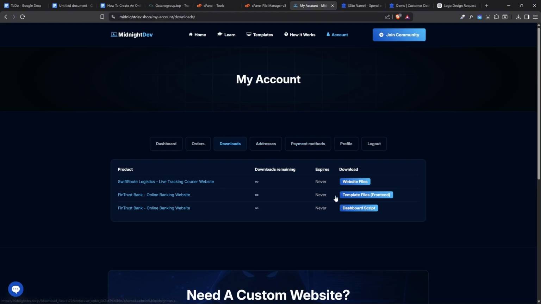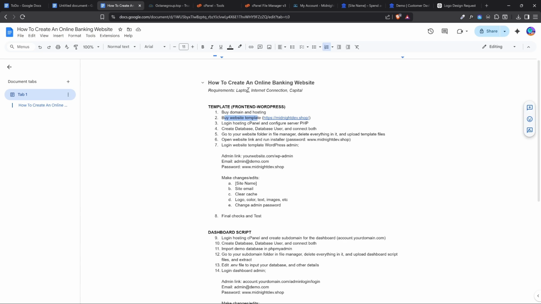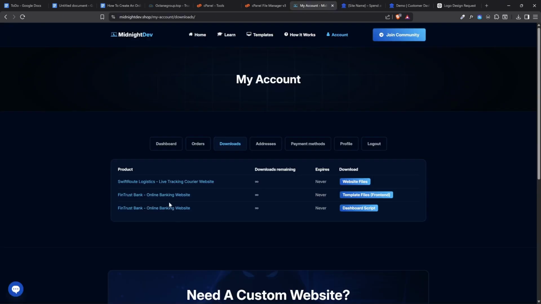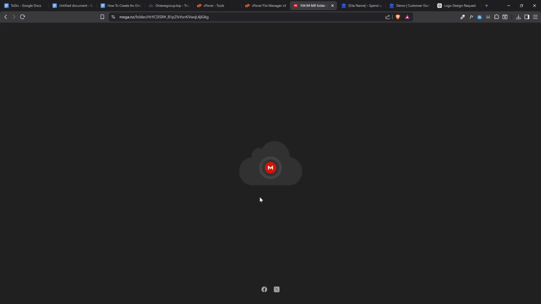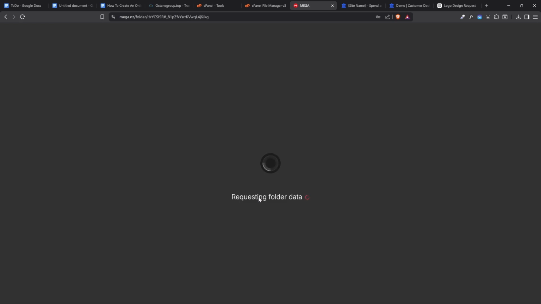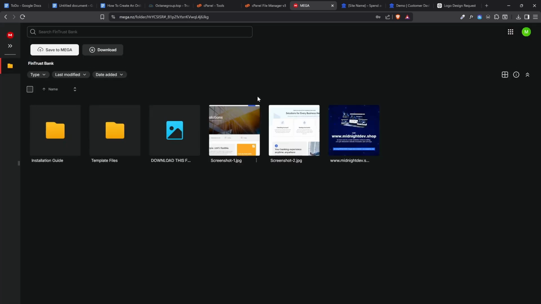Now all you have to do, first of all, after you buy the website templates and you get access to it here, just like it's in my download, you're going to download them. Like these template files, I'll click on it to download it. All right, and then it's going to load the files so that you can download it. In this folder, you just see some different things. There's an installation guide that you can also use. The template files are here. Then you see this, so download this. Okay, so let me open this. Download this folder as zip.